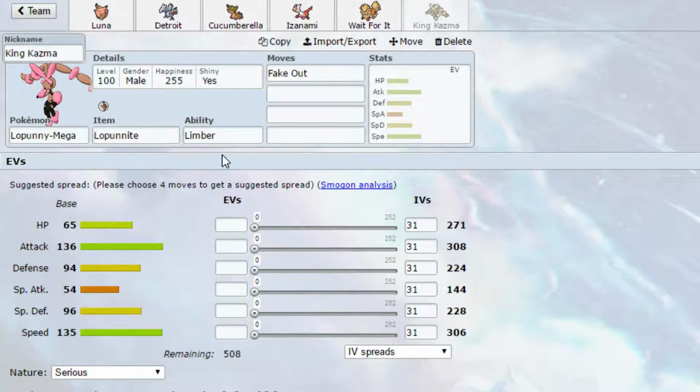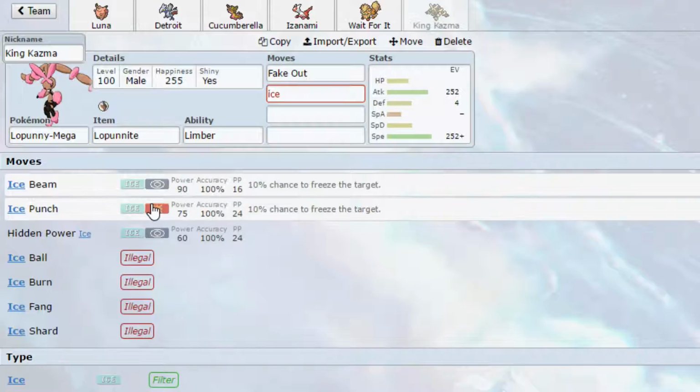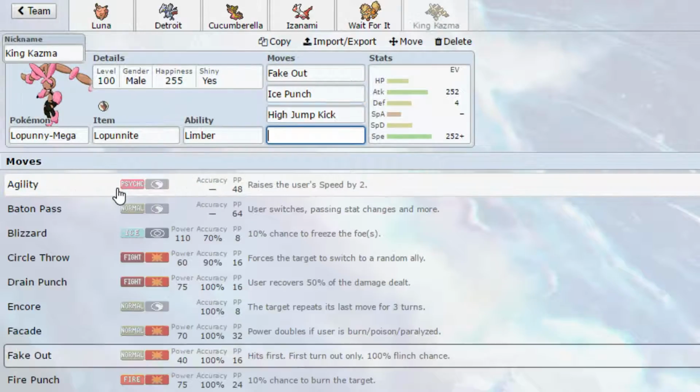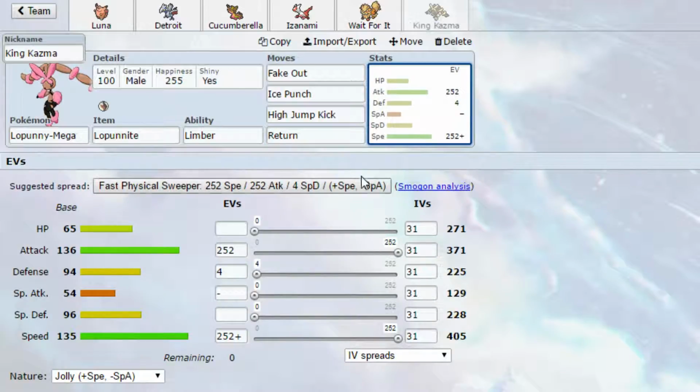As for our Lopunny, again, standard set. Not much ado about nothing here. But Fake Out, Ice Punch, High Jump Kick, and Return. Very, very standard set. That's all I really want. I want this thing to be a Revenge Killer or a Late Game Sweeper. Something along those lines.